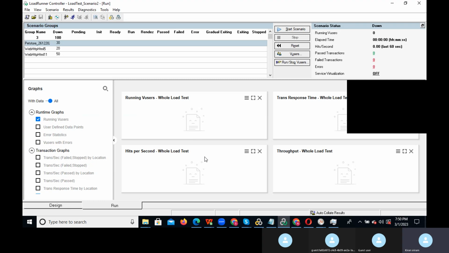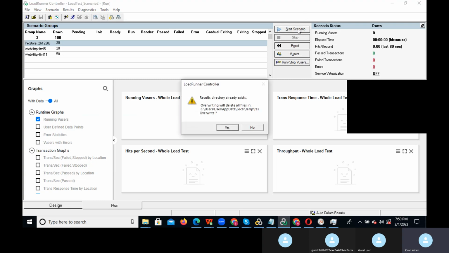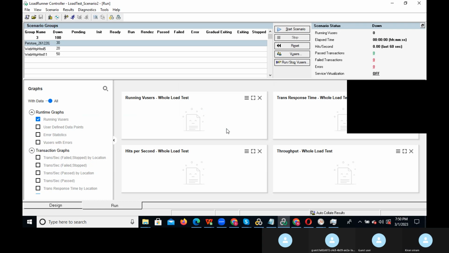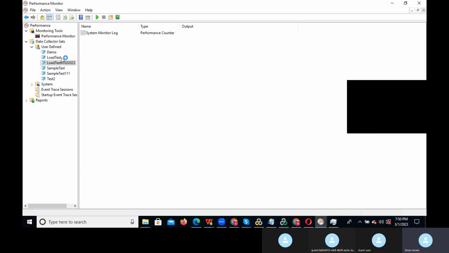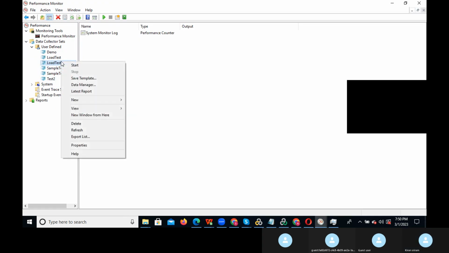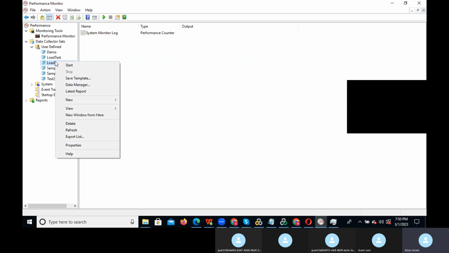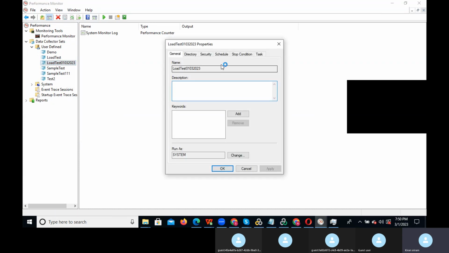You can do it that way, and the time has already started, right? You can start this test and go to the performance monitor. You can observe whether your test has started or not. It is not started. So, properties.